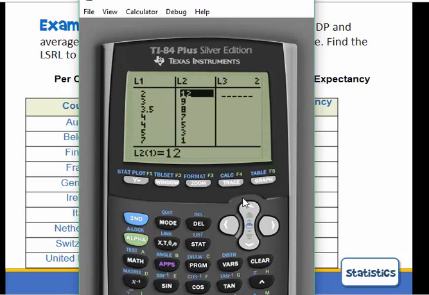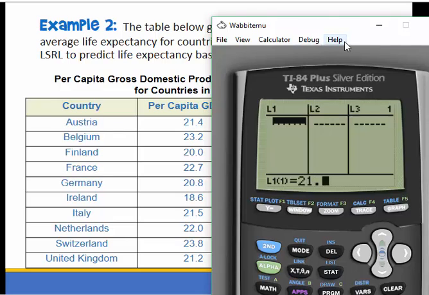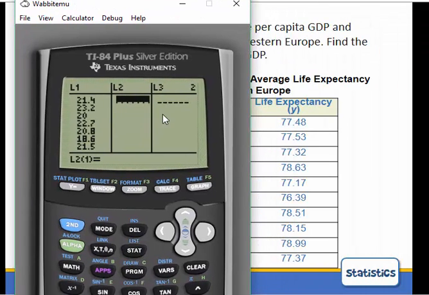So stat, edit. I'm going to clear the two lists that are there: highlight the names, hit clear and enter, and then type these in. The Y values.